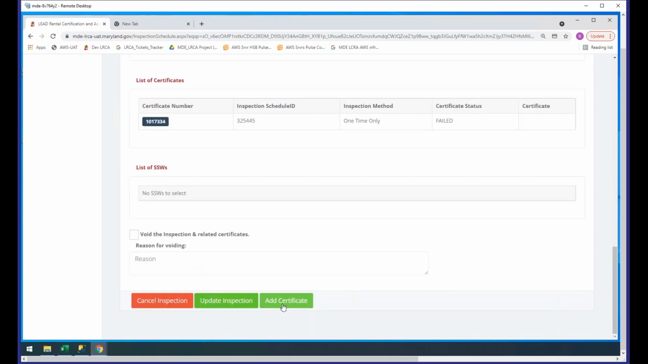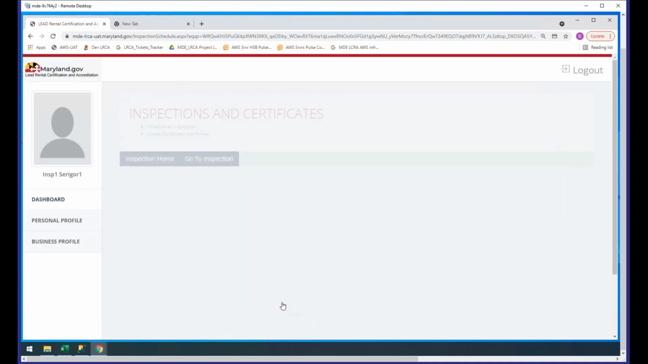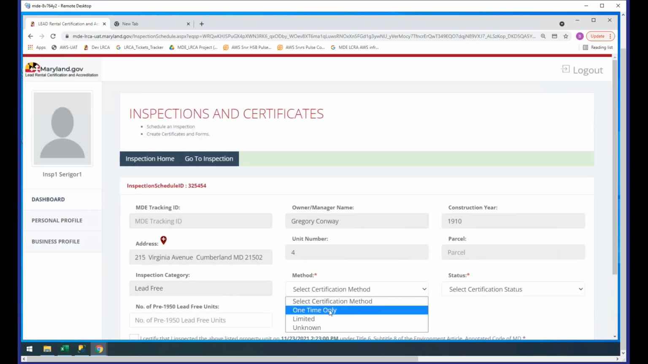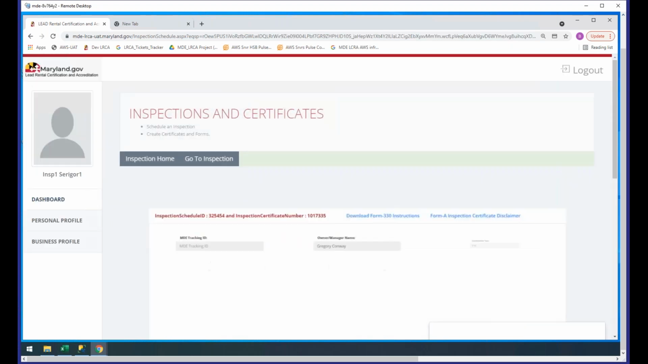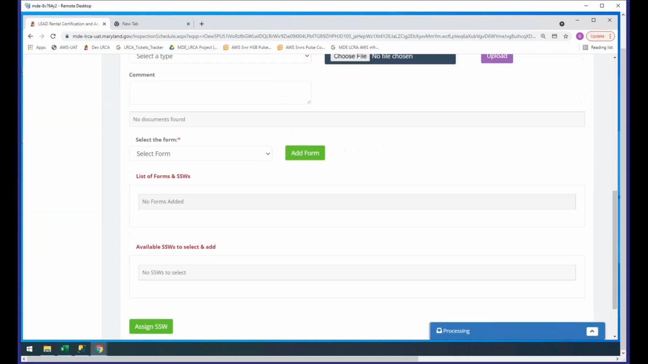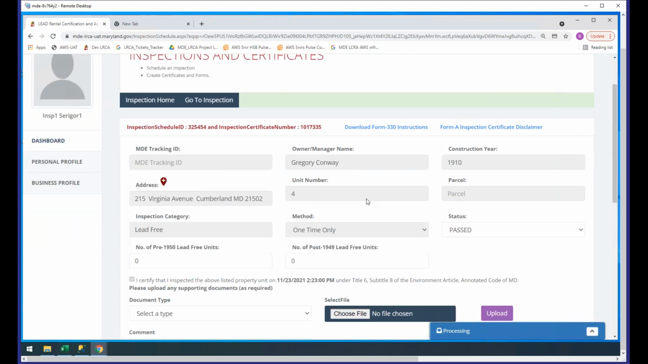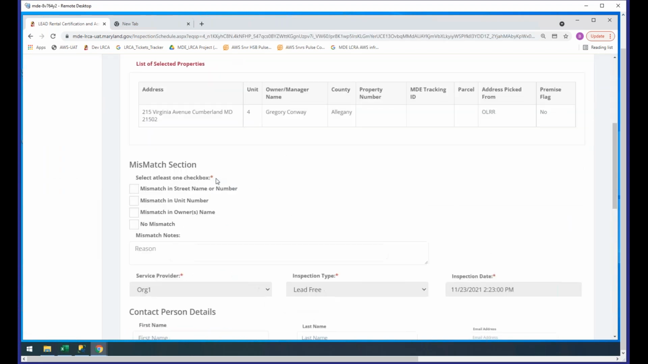So if you want, you can add a new certificate to this new reinspection and say it is now passed. So this is another way where, for the first inspection that is failed, you can generate a failed certificate, and for the reinspection, you can add a new certificate that is passed. So if I go to this inspection, I'll see both.